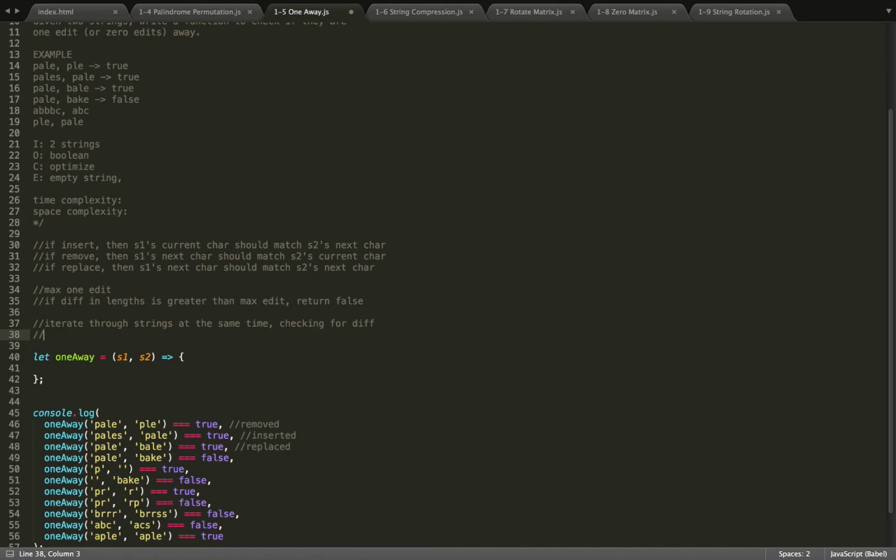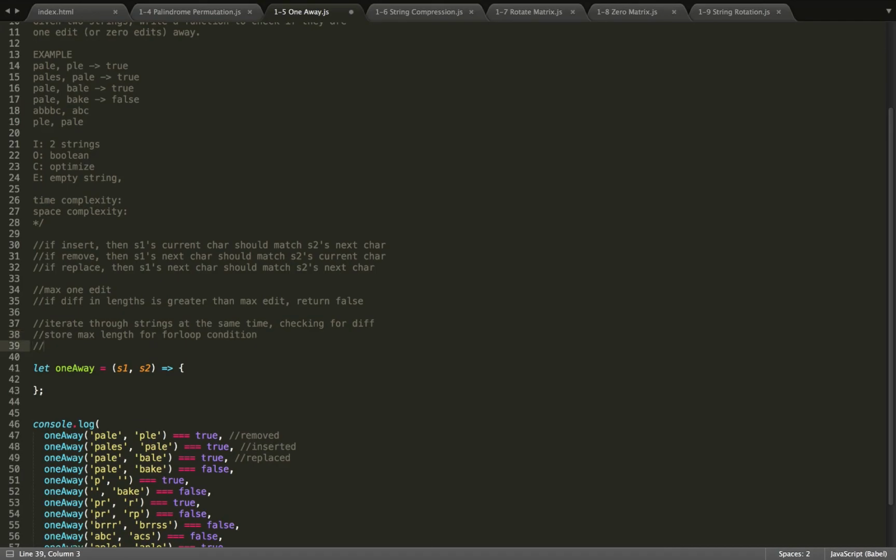And the condition in our for loop should be until both strings have finished checking. So we'll probably need a max length variable. So store max length for the for loop condition. Okay. And then in each iteration, we're going to check for differences.